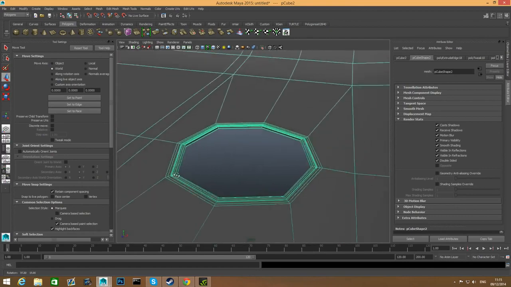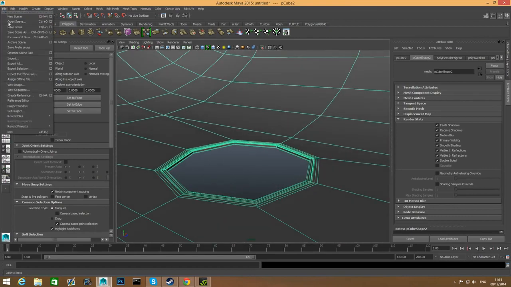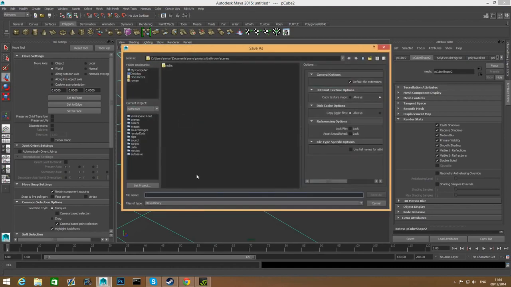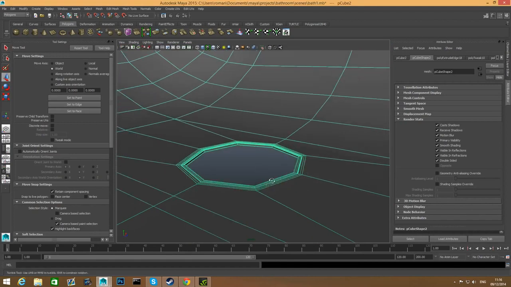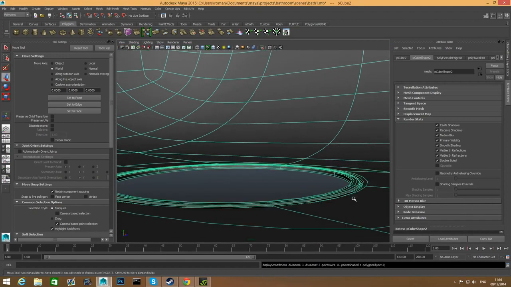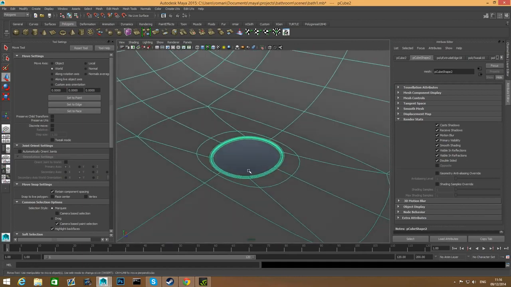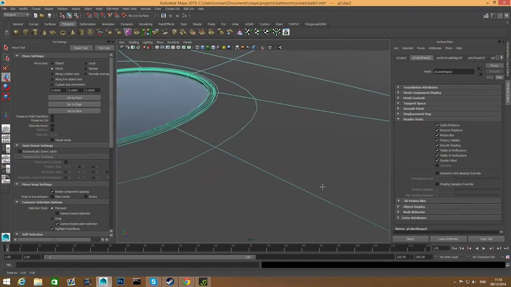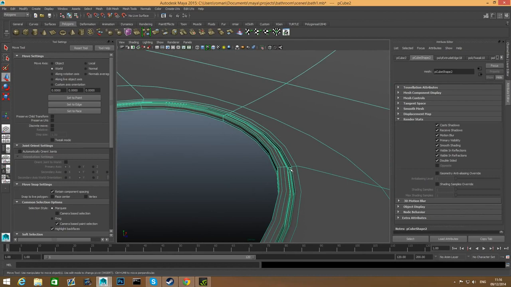I'm going to choose File, Save Scene As, and bath 1, okay, whatever, bath, save as. Please do this as well, and just to make sure that you understand what's done here, now that I'm pressing 3, we will have this kind of area where this drain hole is assembled to, okay?